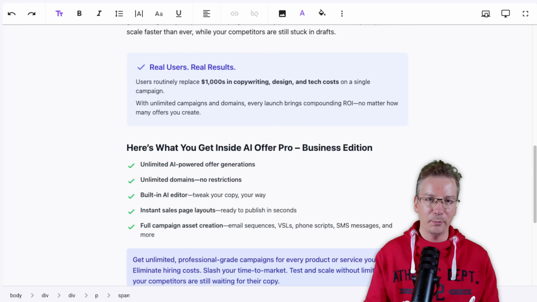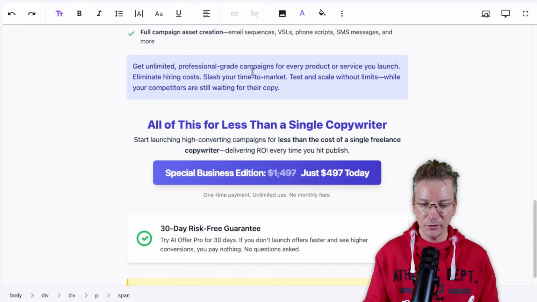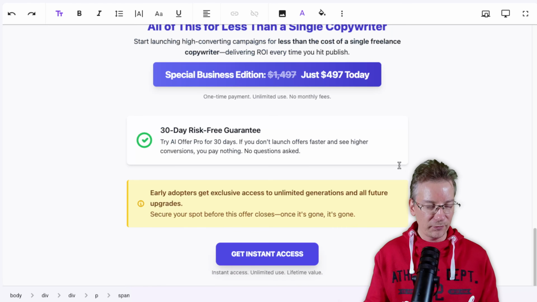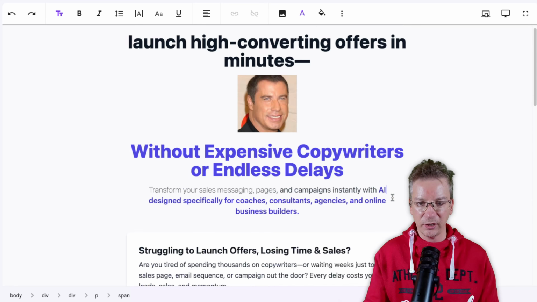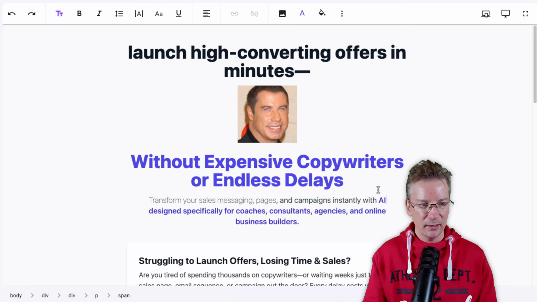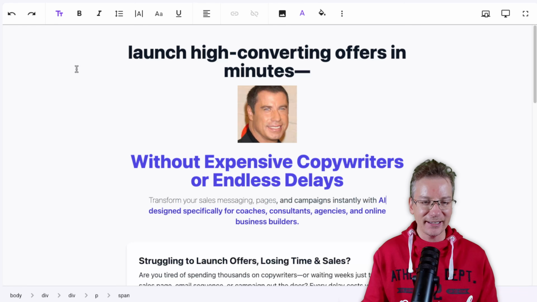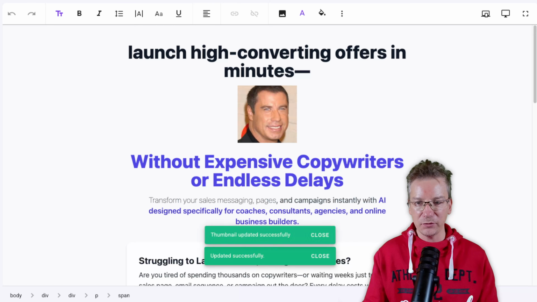Of course, the best thing about this tool is not the editor. It's the fact that you can generate any high converting sales page in minutes for any niche, any market, any client, any customer. You also get your framework. Let me just save changes.